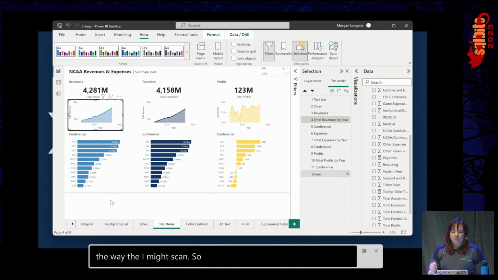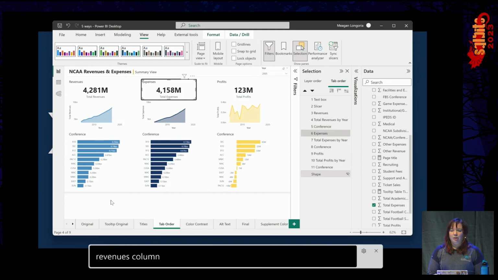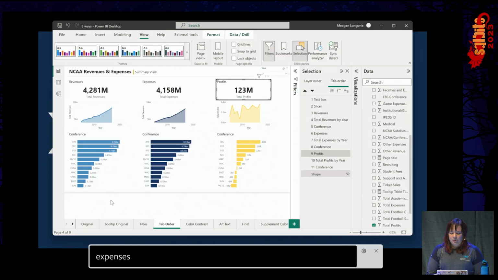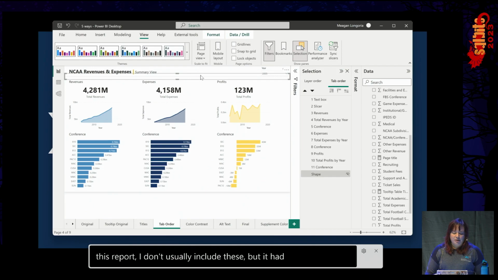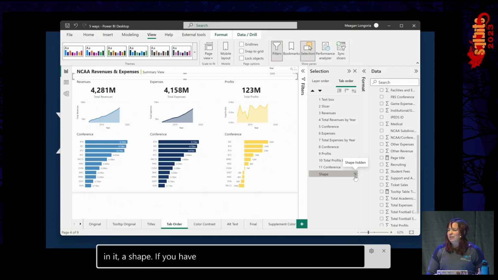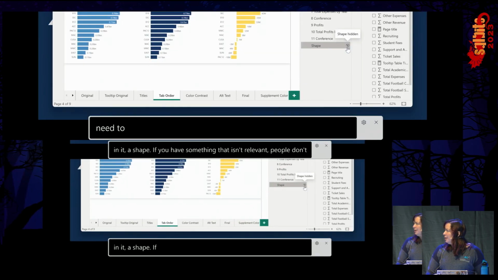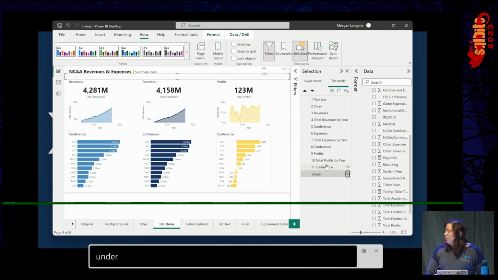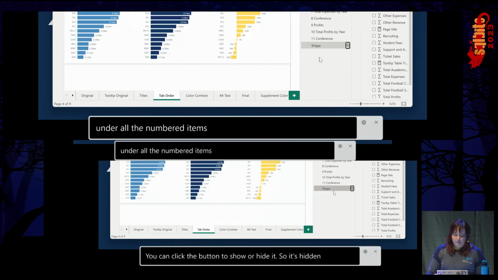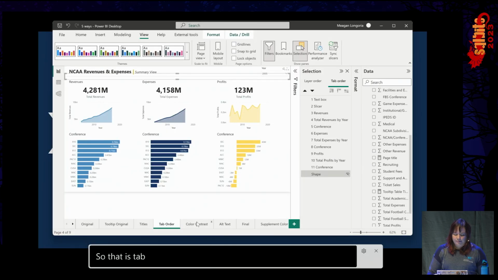So I'm probably going to look down the revenues column first because all of that is related. And then I'll do expenses. And then I'll do profits. And this report, I don't usually include these, but it had a decorative line in it, a shape. If you have something that isn't relevant, people don't need to land on, you can click the button to show or hide it. So it's hidden and it's under all the numbered items. So that is tab order.